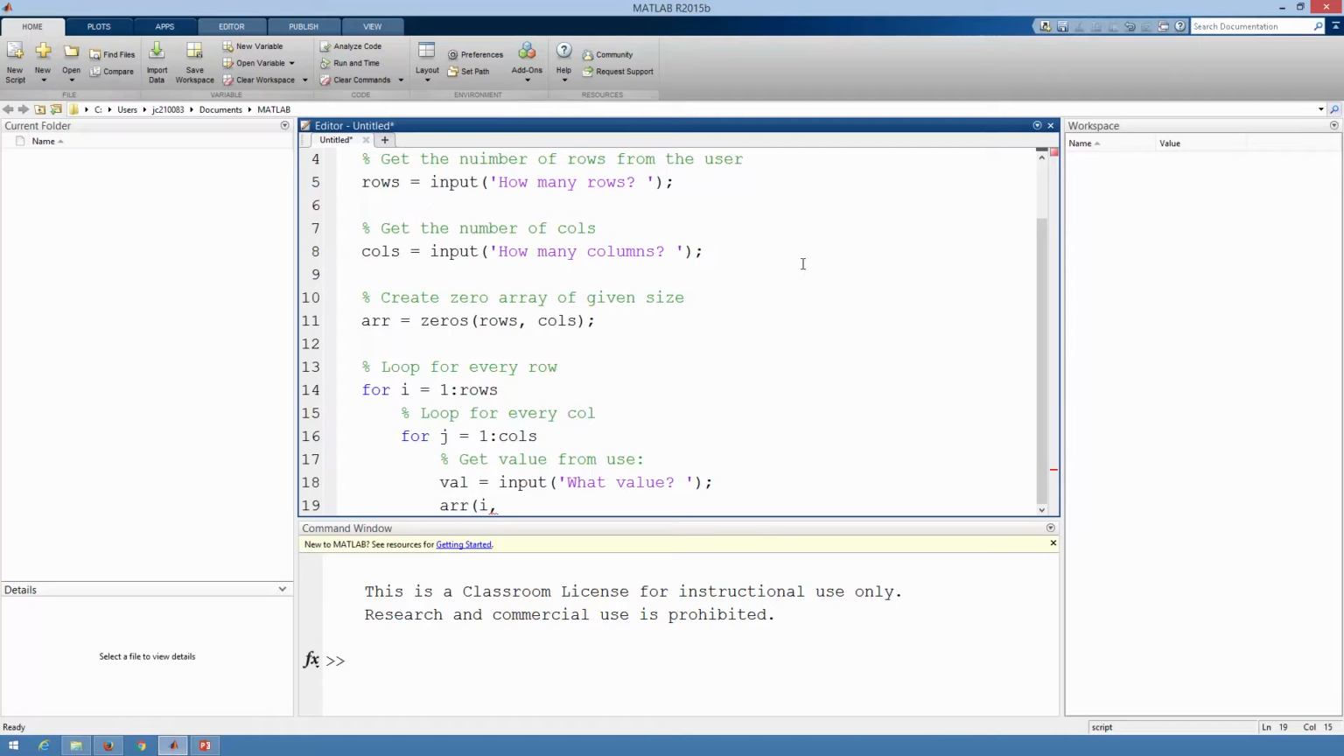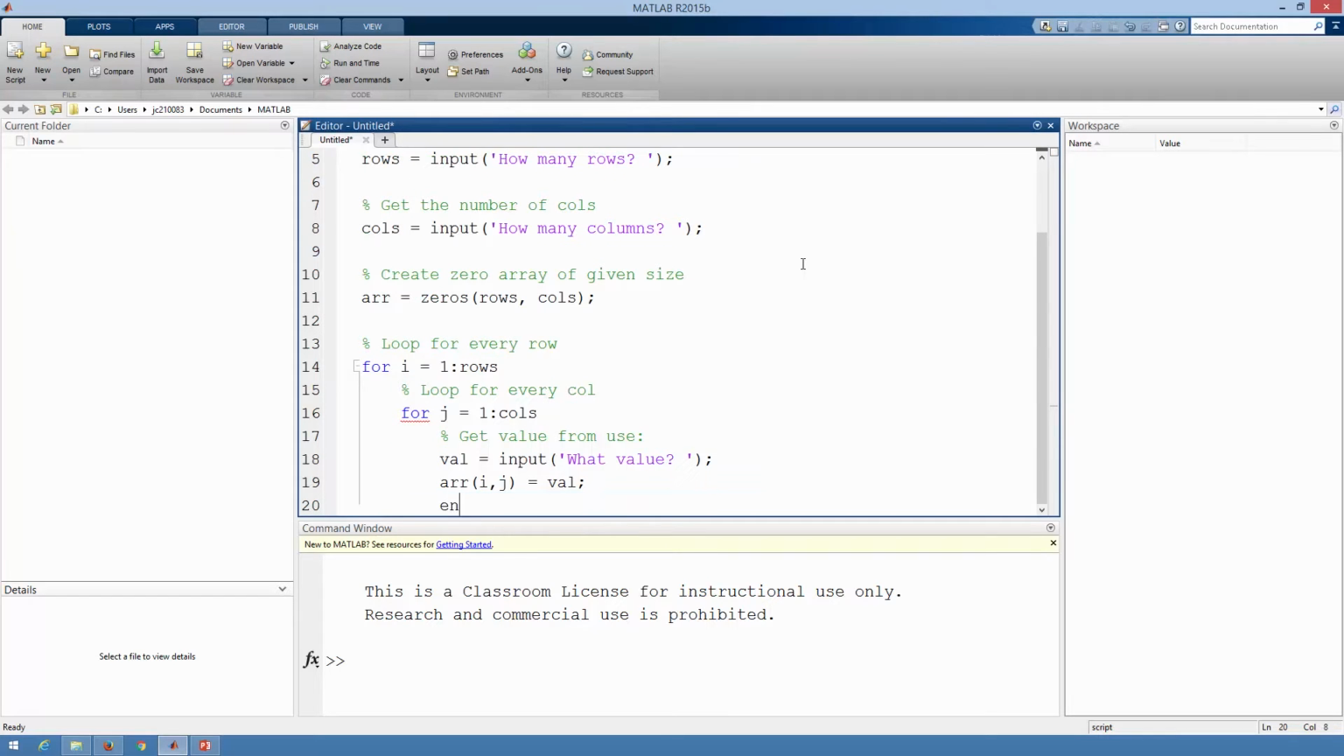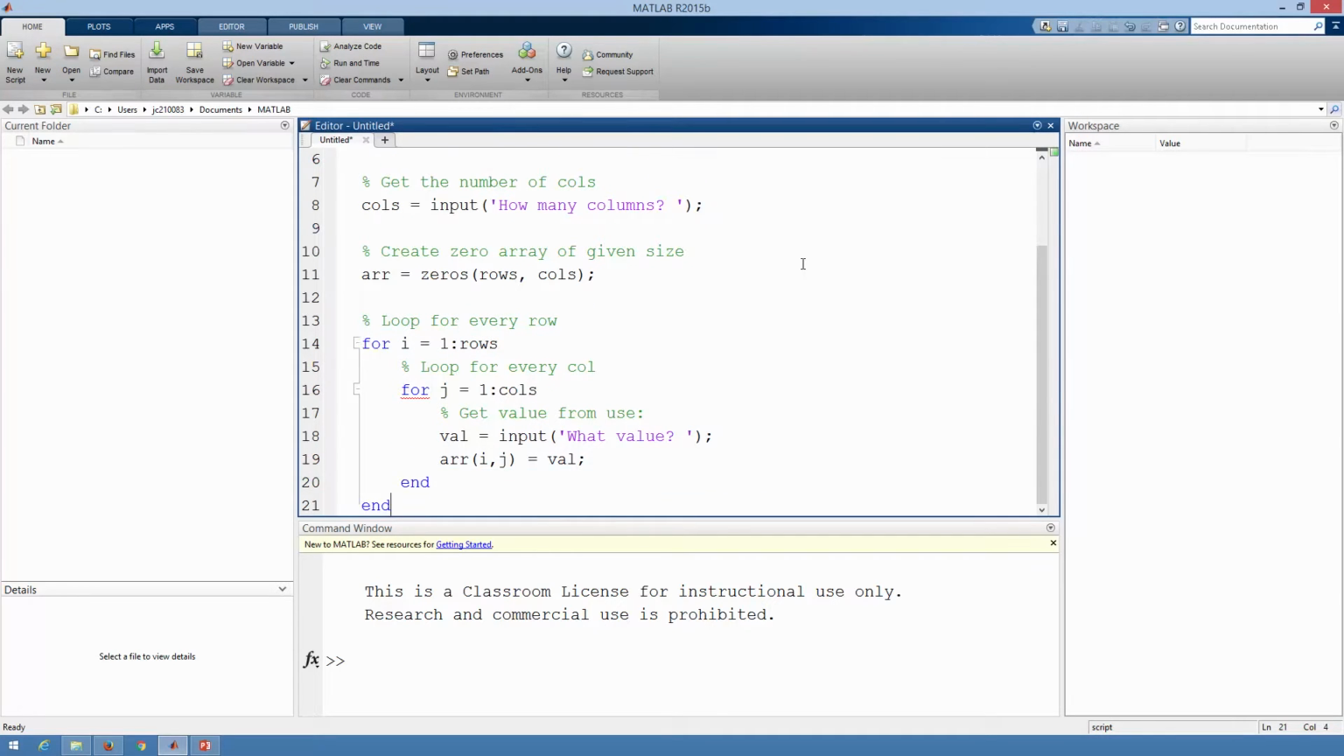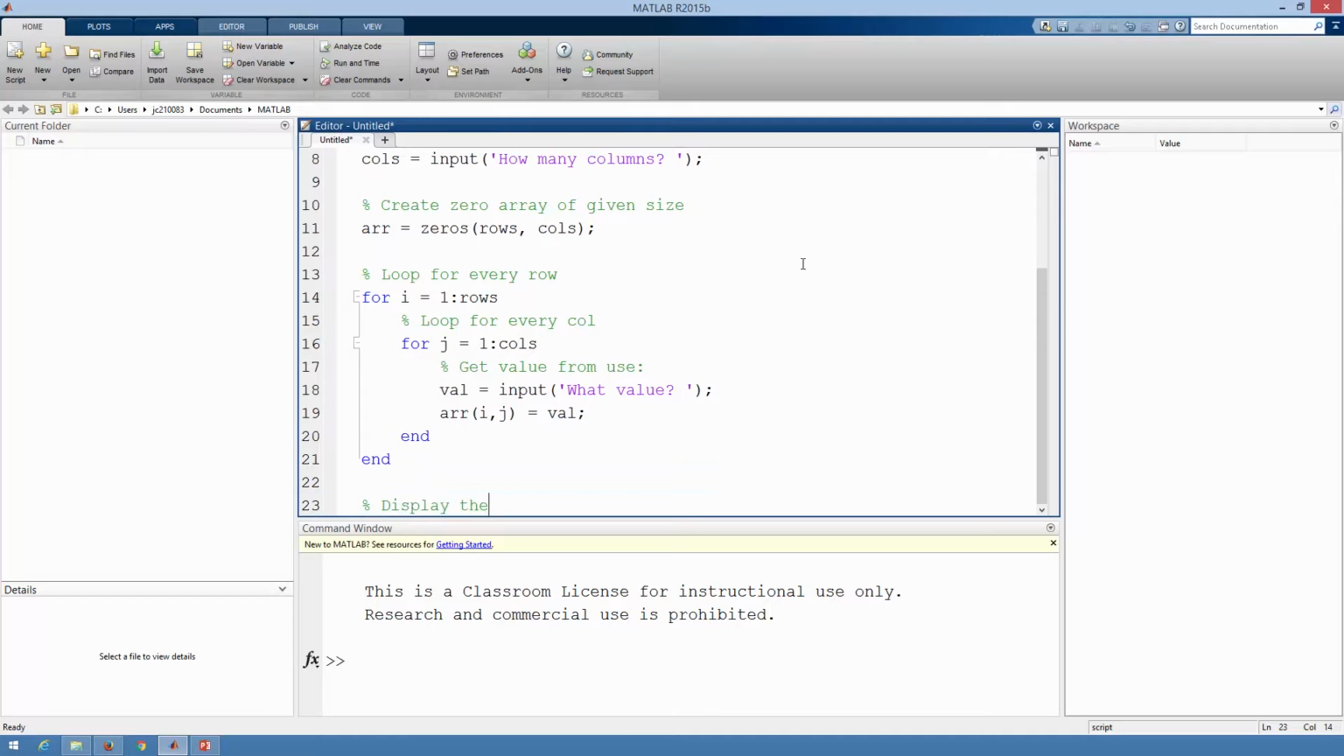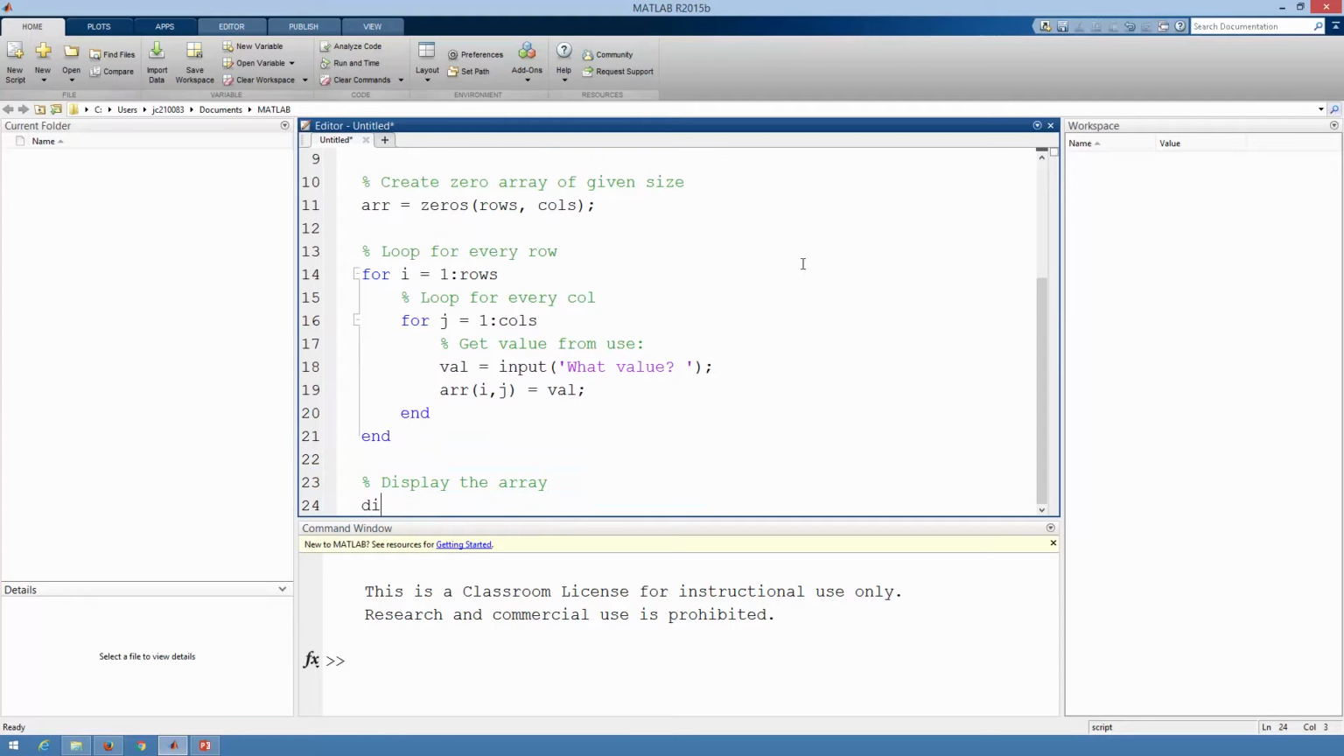So we know at this given point, i is the ith row and j is the jth column, and we're going to assign a value that we just asked for into that position. So this value is going to be placed into that exact spot in the array. And that's pretty much it. We can end that, and one thing I'll do is just display the array, and we can just do that like so.